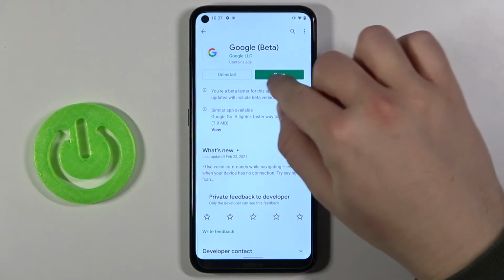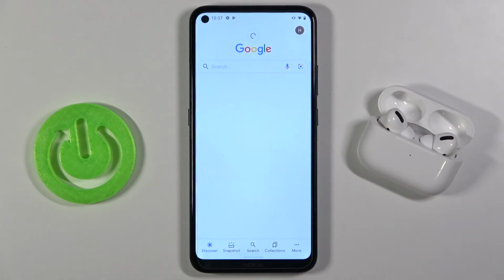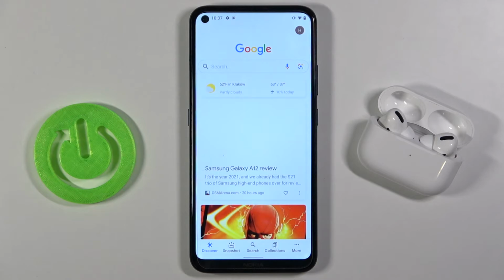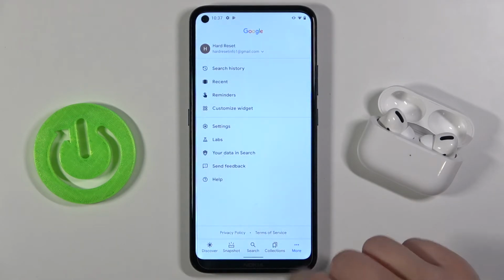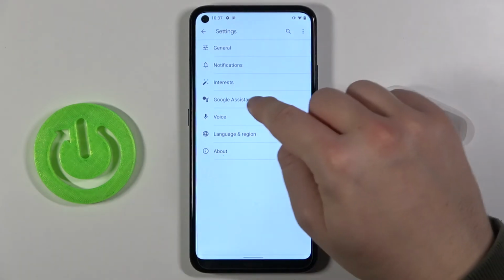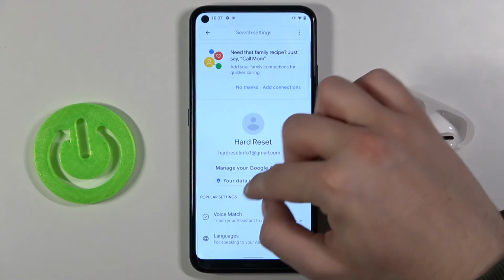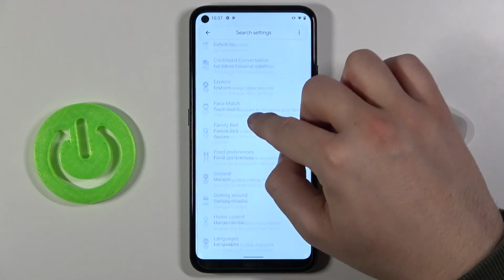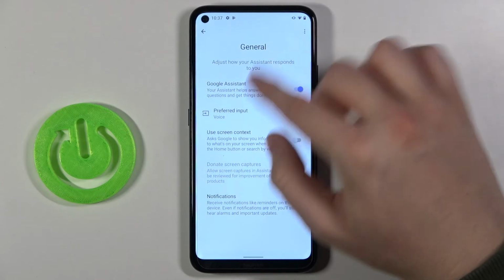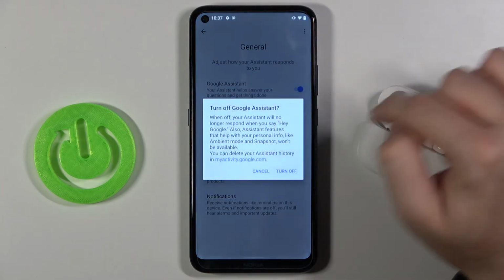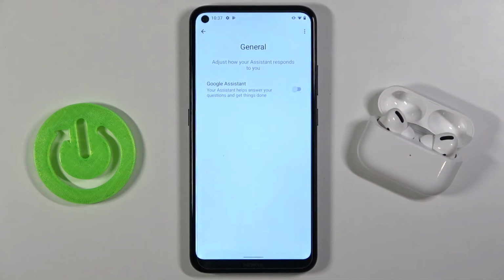Okay, and right now we have to open this app. Tap on More, move to Settings, then go for Google Assistant, and then we have to scroll down until we find the General settings. And when you are here, we have to tap on the switcher, then click to turn off, and as you can see, that's how we can make it.